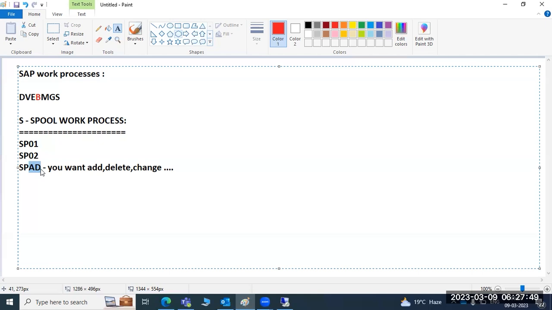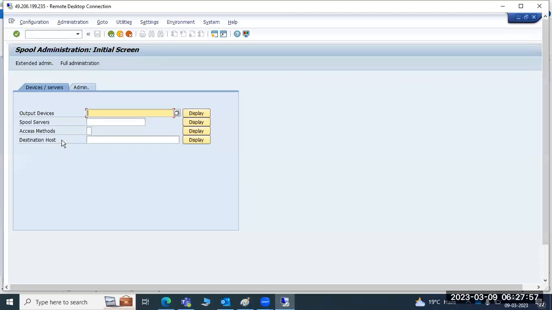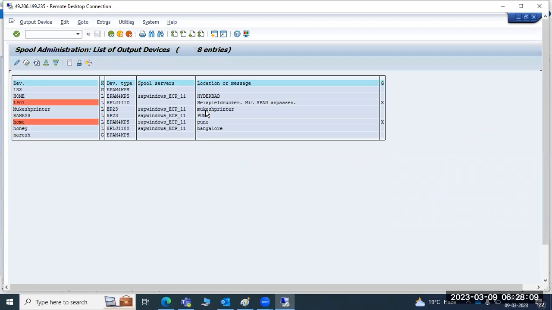So here is how to define our printers. If you go to SPAD, you get the printer screen. Just click on the output device. Here in the output device, you can see many printers are configured. Our guys have practiced and we can see the many printers configured.